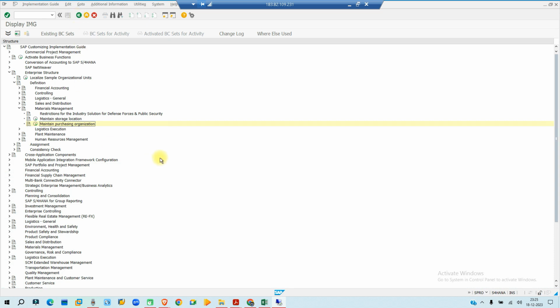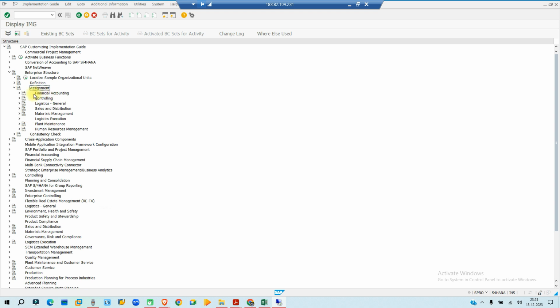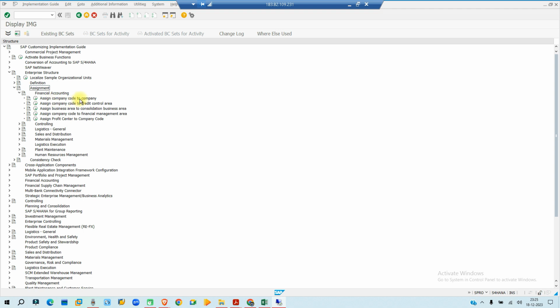go back again. Okay, so now we have completed the organization structure creation or definition. So definition part is over. We have created the company code, the plant, the storage location, and the purchasing organization. Now we have to assign these things to each other. Now we will minimize this definition. We'll go to assignment. Expand this one. First we will go to financial accounting. Expand this one. Assign company code to company.